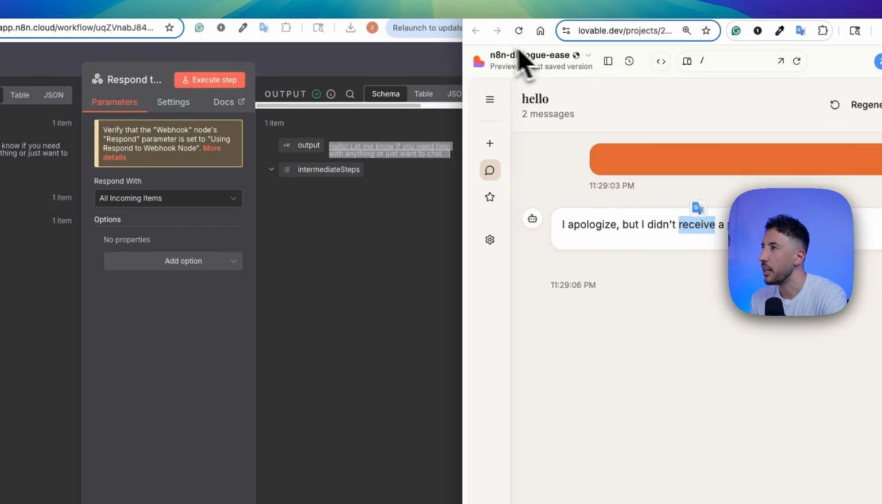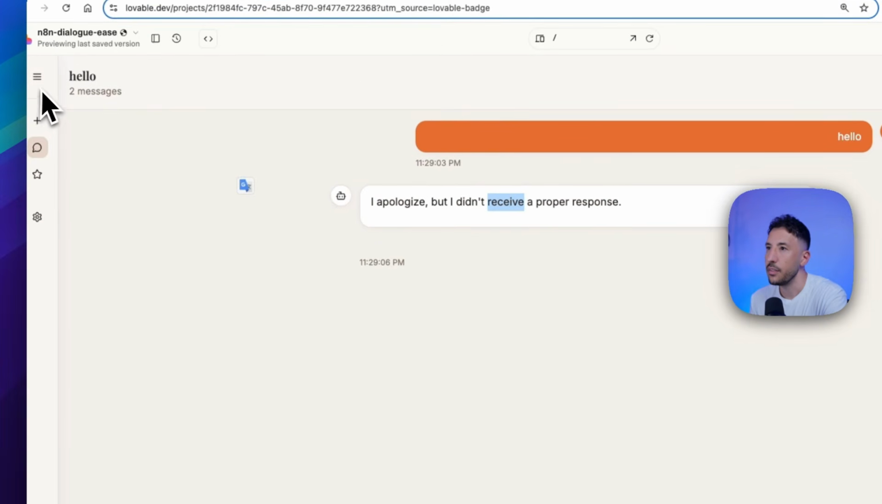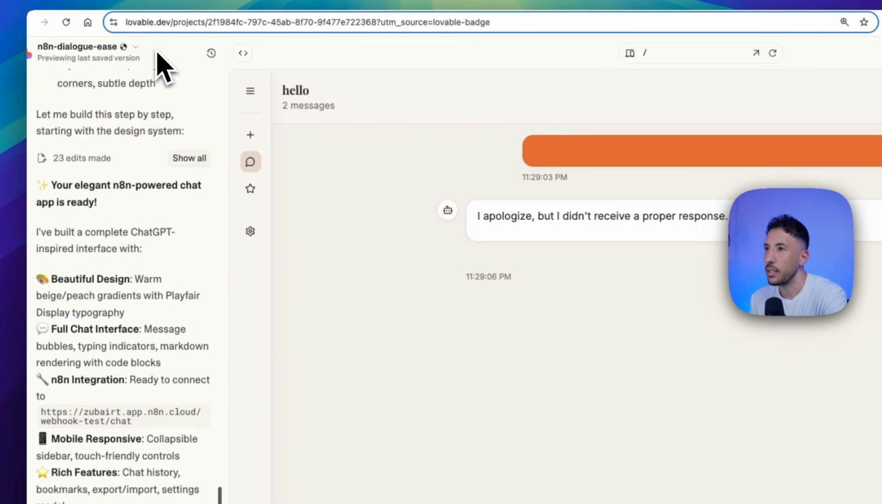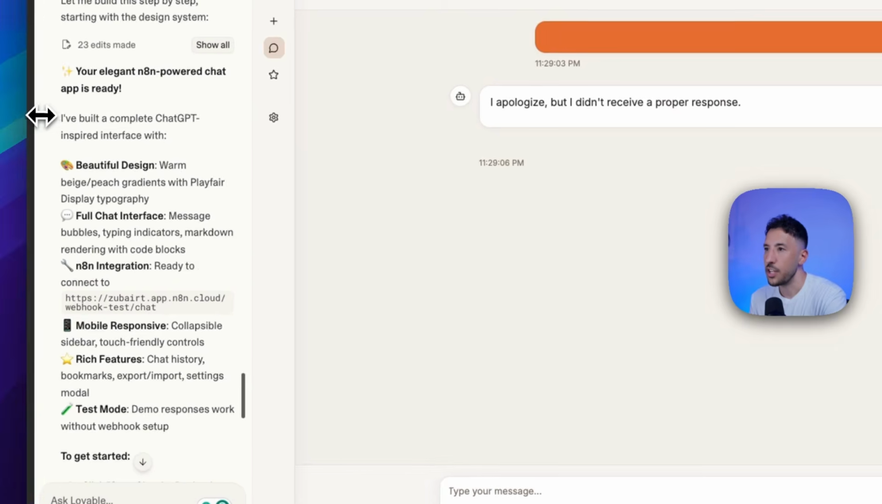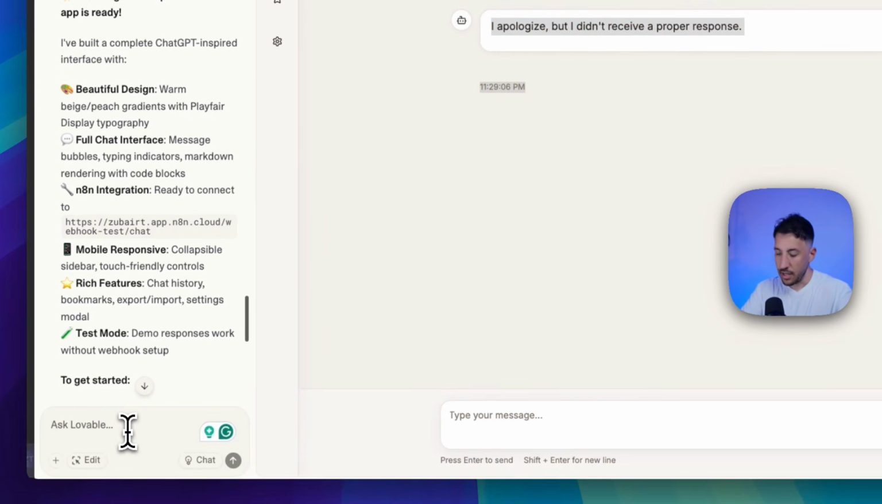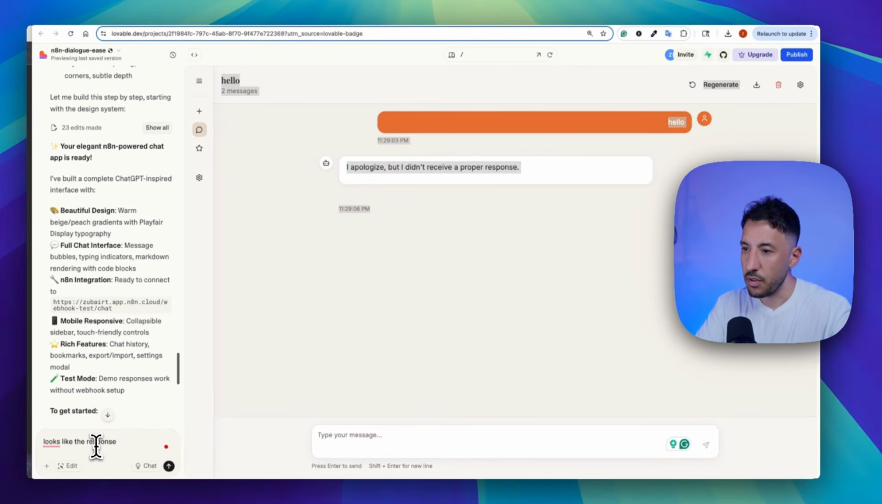So now let's go ahead and fix the Lovable. Oops, that's not what I meant to do. Click on that. So now we can chat with Lovable and say that it looks like the response from the n8n webhook is not being displayed.